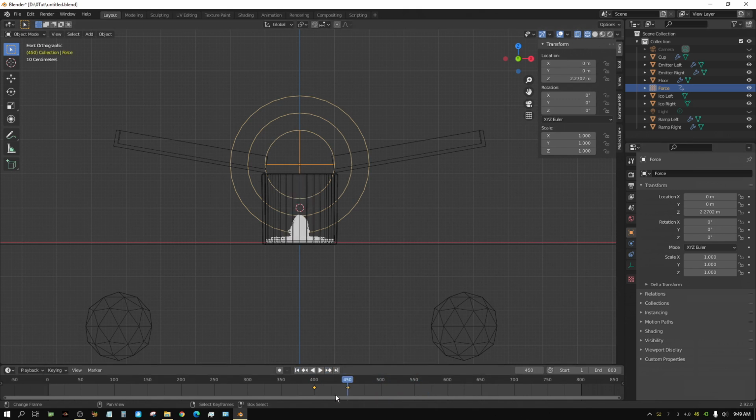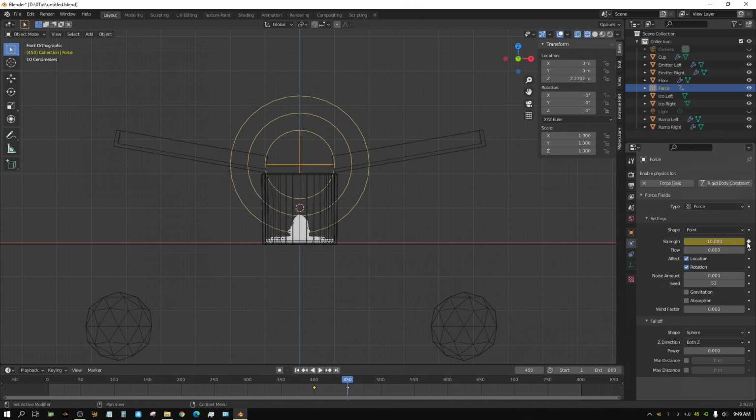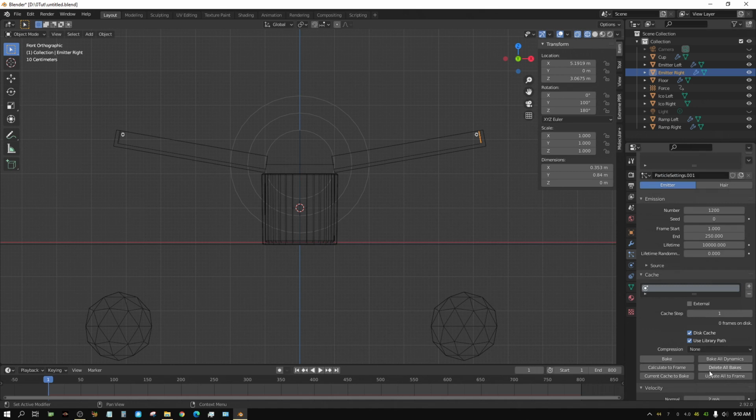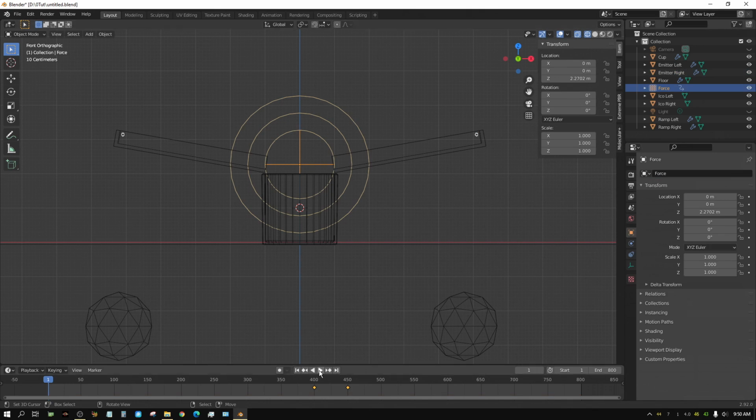So go back to the 450 or frame 450, go back to the physics settings, uncheck, set this to -15, and then reset the keyframe. Go back to the beginning, and you don't have to do this every time, but I do it just to cut down on the glitchiness. Go back to delete all bakes, go back to the force field, and then press play one more time.